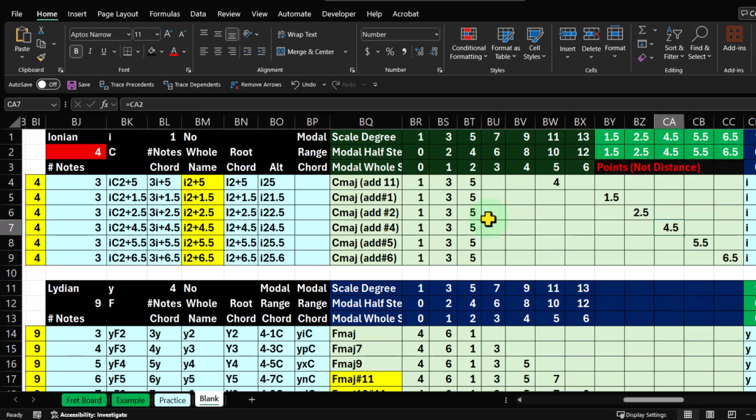1.5 is always the one after Ionian. 4.5 is the one after Lydian. Boom. F sharp.